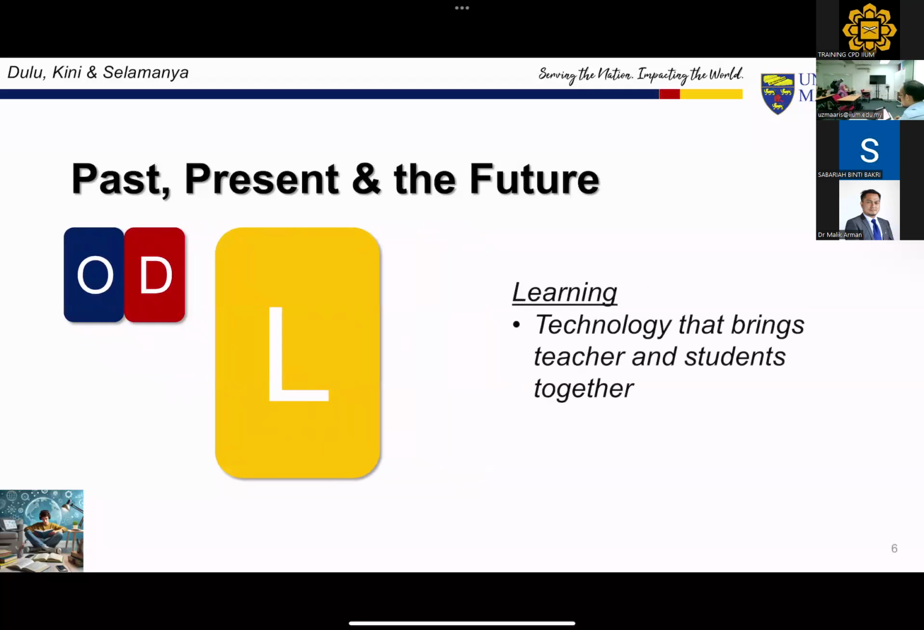And lastly, about L, which is the learning itself. Basically, in the ODL principle, we want to use technology to bring the teachers, you guys, and students together.